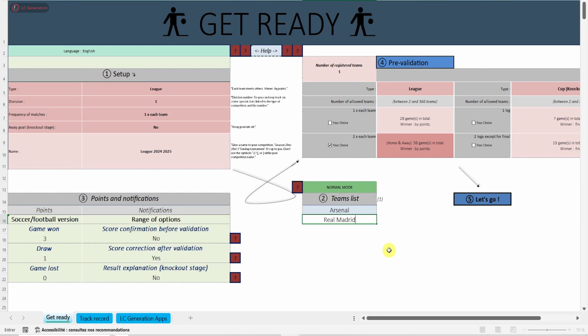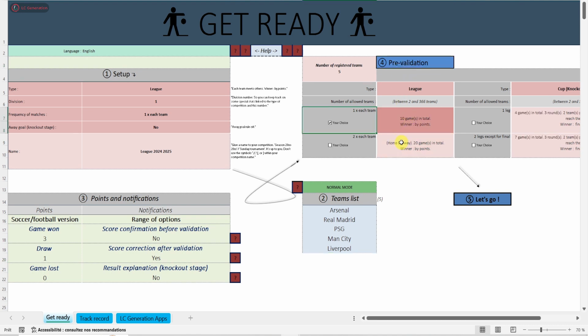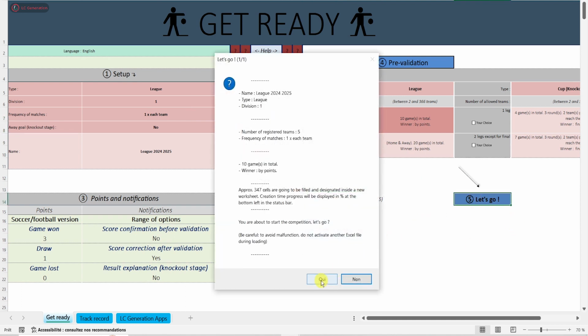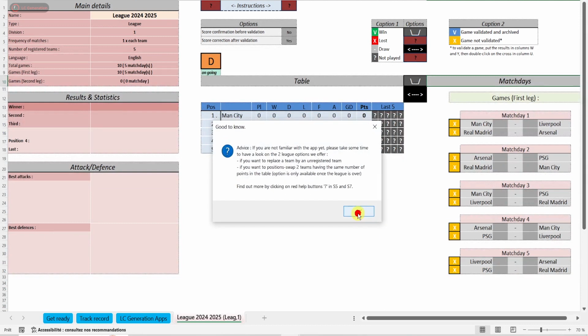Let's first create a league with 5 teams. Every time you want to create league, you need to update your dashboard by clicking on Pre-Validation. So parameters inside it reflect the number of teams you actually registered. Right-click on this blue button. And now you can see your dashboard is updated. The red cell is selected and reflects your setup choices. Once it's updated, you can click on this blue button, and your league is ready to go. Let's check out how it goes.